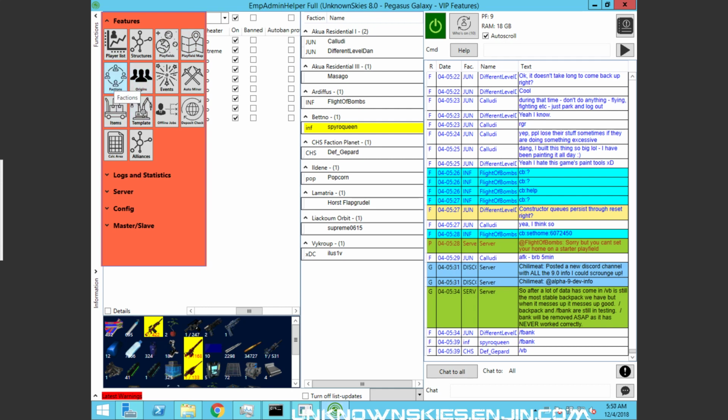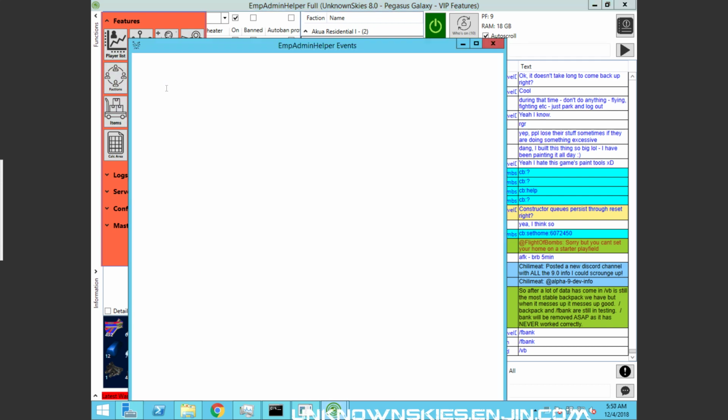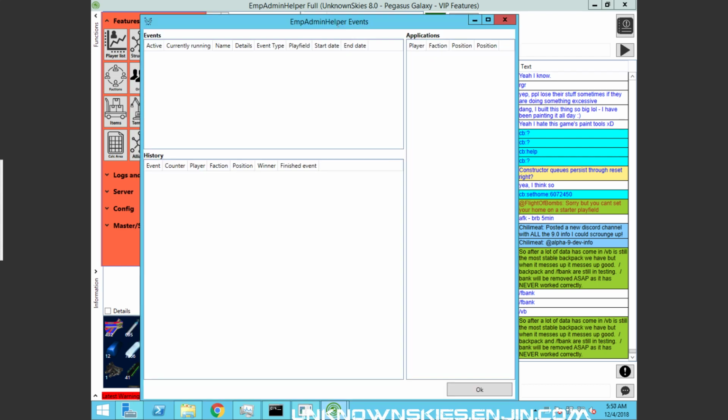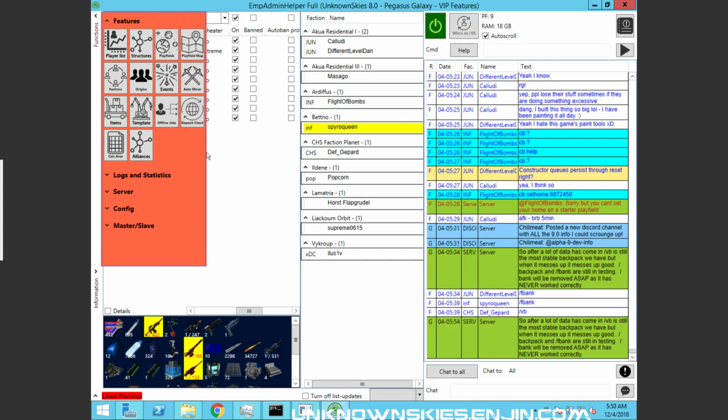A couple other things to note in here. There is an event manager. It is quite capable. We're not currently using it right now because last I knew it was incomplete, and to be honest with you, EAH does fail at a few things on occasion, so I don't want to rely on it considering all the other bugs that are there. We'll also touch on those later.